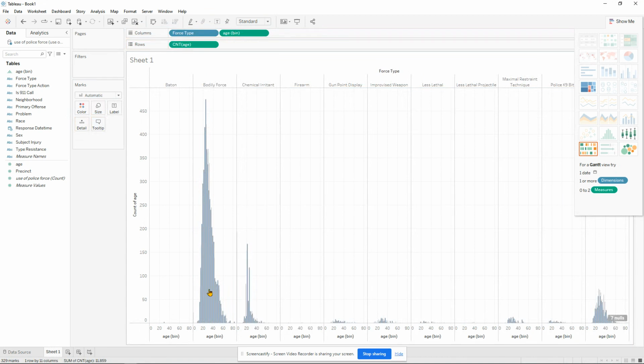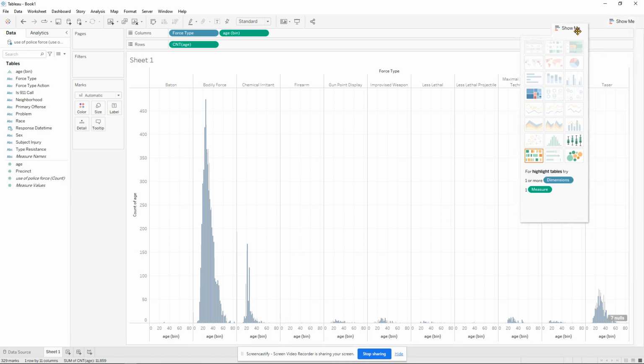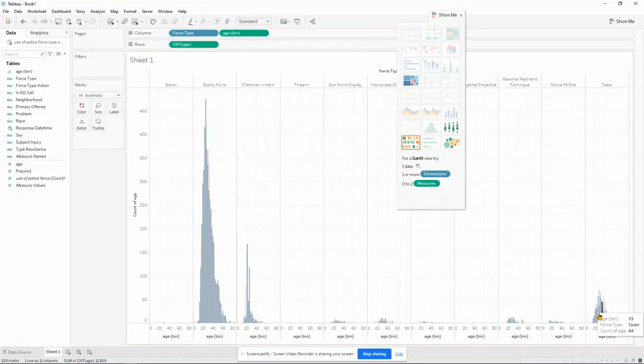So bodily force was mainly used. You see less lethal projectiles, maximum restraint, firearms. Actually, such a small count of firearms. I'm just shocked by that. They have firearm, taser. That's kind of amazing to me. I would have thought that firearms would have a higher count than this.